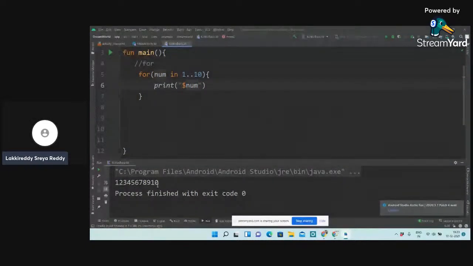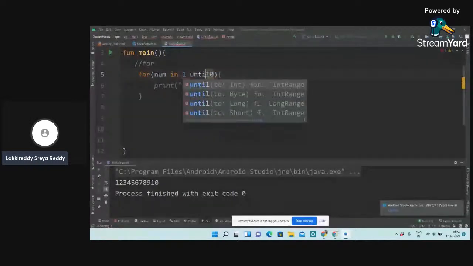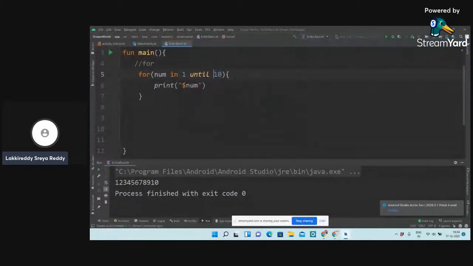The same thing we can do using the until keyword also. So for num in 1 until 10, but 10 will be exclusive, 1 will be inclusive. So here we will get numbers from 1 to 9 only. If we want to print 10 numbers, here we can keep 11 and we can run the code. We got 1 to 10 numbers.